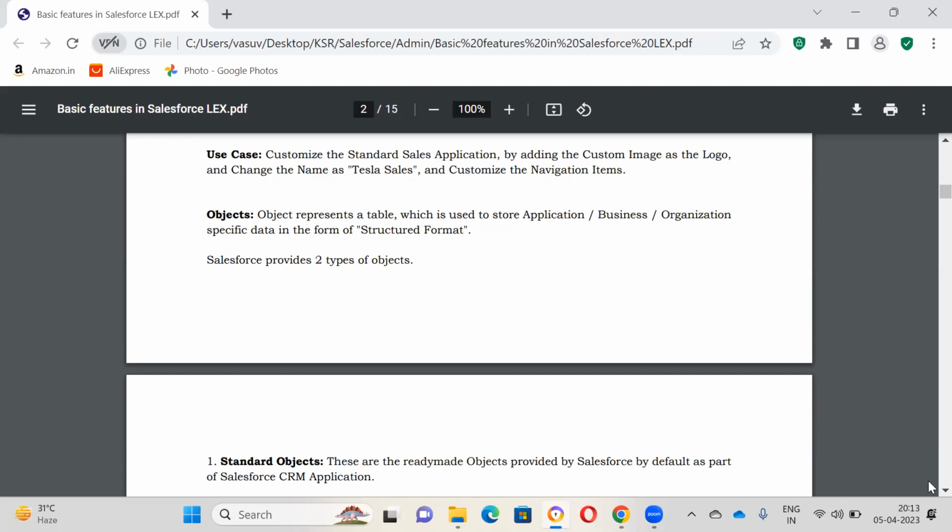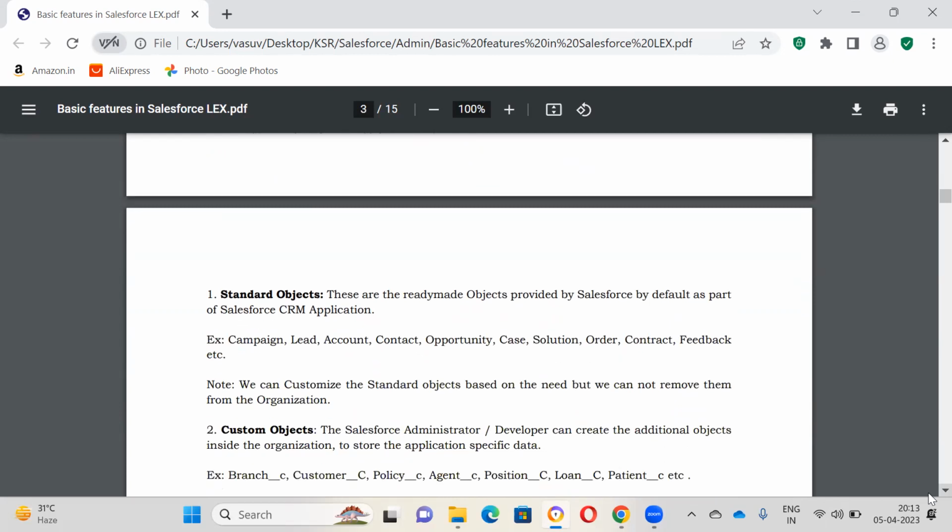So Salesforce is providing two types of objects, standard objects and second one is custom objects. What do you mean by standard objects? As part of applications, we have discussed the same classification. We have standard applications, custom applications. Similarly, here also we have standard objects and custom objects. Standard means they are the objects which are given by Salesforce.